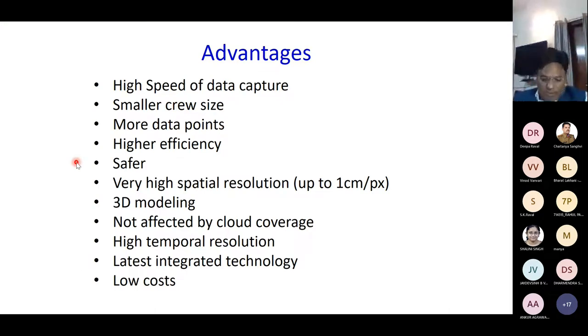You don't have a human pilot in there. So you can send it to those dangerous areas. It is considered to be safe, because there is no loss to human life in case it is damaged also. So very, very high resolution images we can get, up to 1 centimeter. Any object, any building, any infrastructure which is as small as 1 centimeter can be detected, can be identified. We can carry out 3D modeling, 3D modeling of the landscape, 3D modeling of the township, 3D modeling of the building infrastructure. It is not affected by the cloud as in the case of the satellite images.